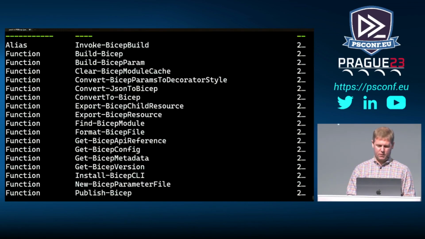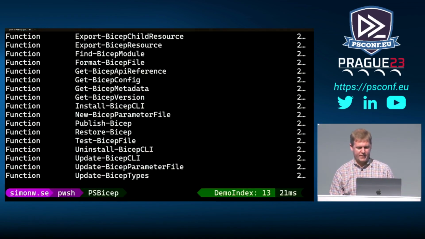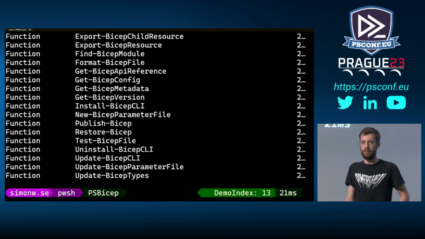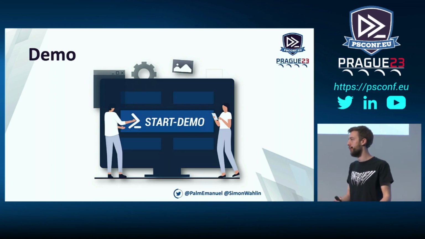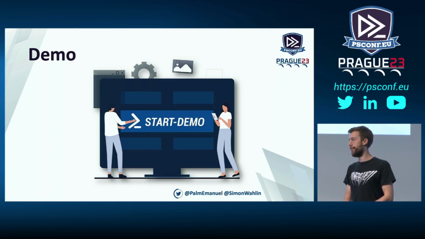If we do get command dash module, we can see that we have a bunch of different commands. We also have some experimental things that we thought might have been a good idea that the Bicep team have either disagreed with us on or simply not prioritized. So we have a command such as find Bicep module, which looks at an online registry that you point to, or based on a cache, and finds all the modules available for you, which isn't in the CLI either. Absolutely.